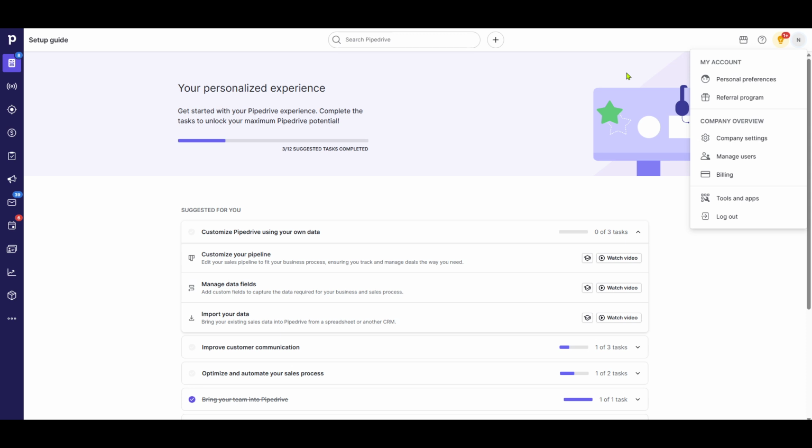This section is where you can manage your personal account details and preferences. In the Account Settings menu, you'll want to locate and click on Personal Preferences. This section allows you to customize settings that are specific to your user experience within Pipedrive. But what we're interested in today is hidden within the details here. Here comes the crucial part.